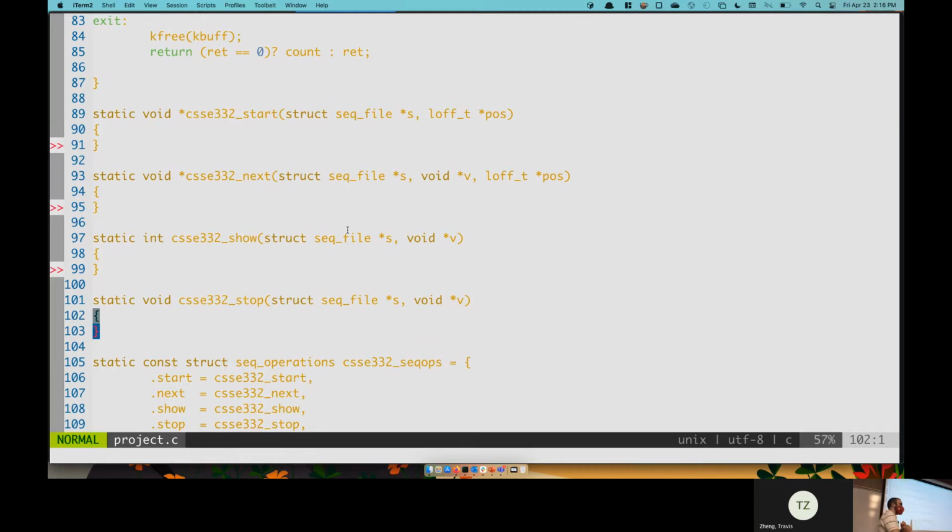Start happens whenever you open the file and want to start reading. You run the start function once, only once. Next happens every time you move from one element to the other. Show happens every time you show an element; when you want to print an element, you call the function show. Stop happens once at the end of your reading.